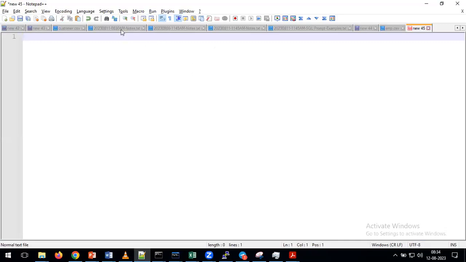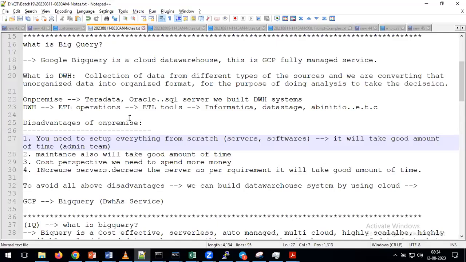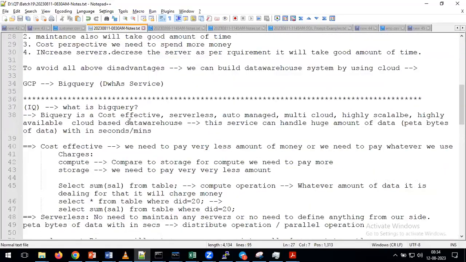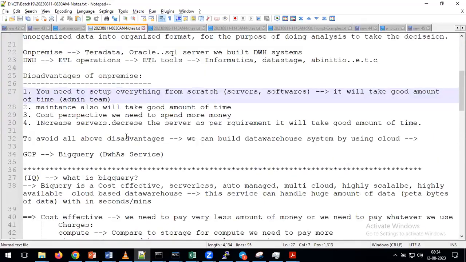As part of yesterday's session, we discussed BigQuery, how we need to use it, and what the different features of BigQuery are. These are all the topics we covered in yesterday's session. We'll do a quick recap on it.